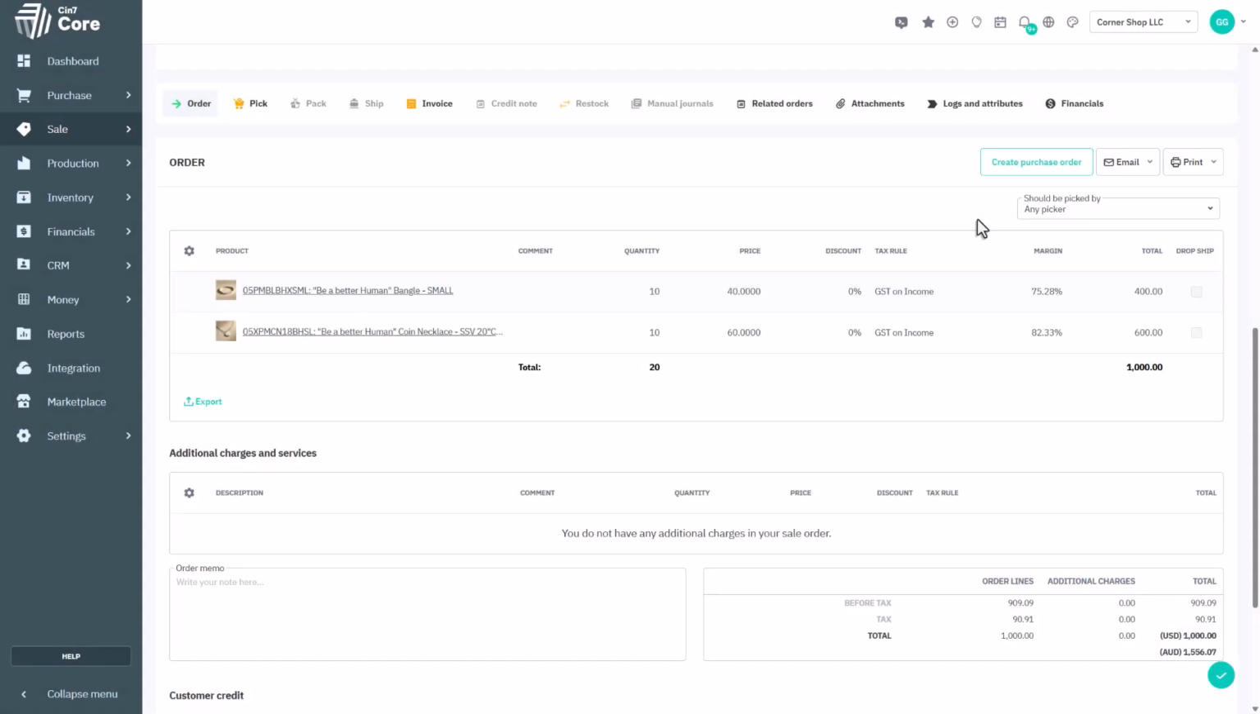Remember, the sale order does not create any financial transactions. At this stage, we're authorizing a sale, allocating the inventory against the stock on hand, and enabling fulfillment to begin.